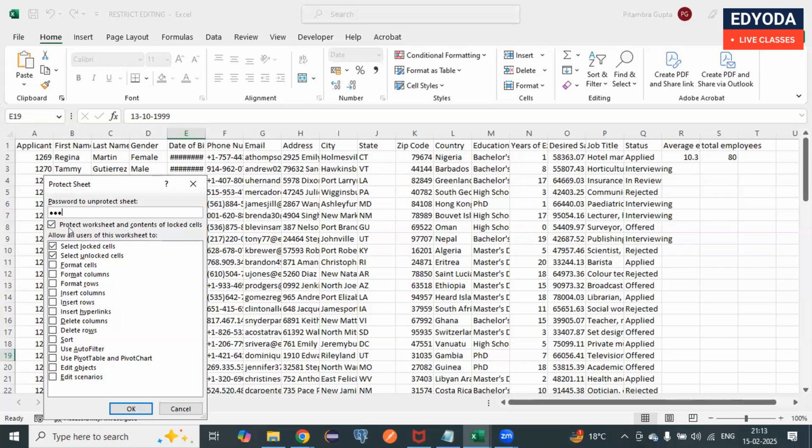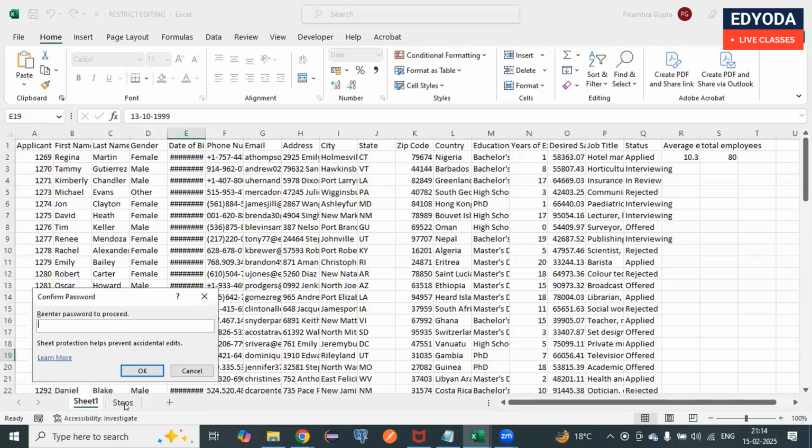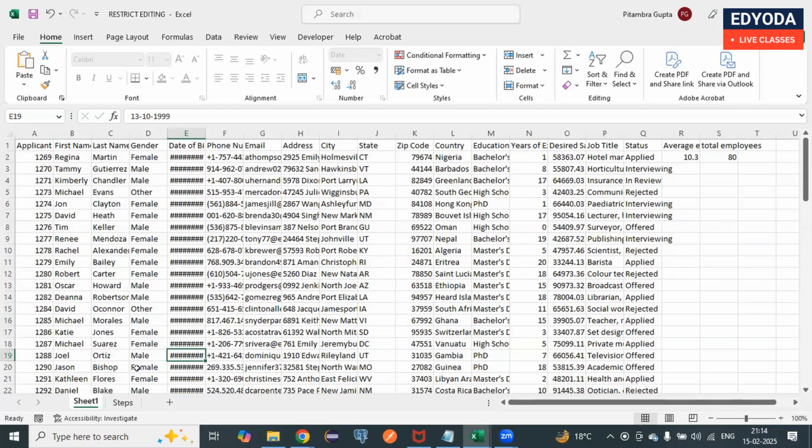And if you see, another option is Protect worksheet and contents of locked cells. The next thing is Allow all users of this worksheet to. Here in the second box, you are providing privileges to other users, what they can do in your file. By default, it is Select locked cells and Select unlocked cells. I have provided the password as 123, and I have just clicked on OK. Now it asks to re-enter the password, so I'll re-enter the password and then click on OK.